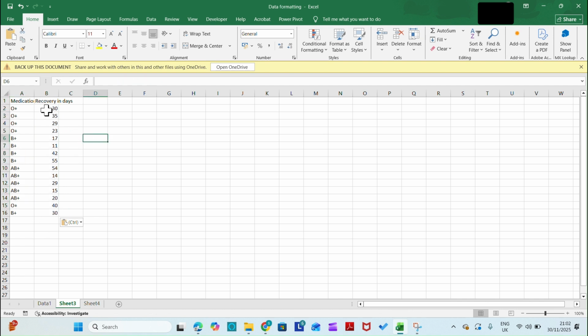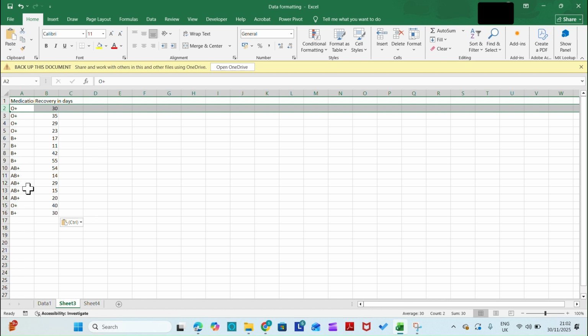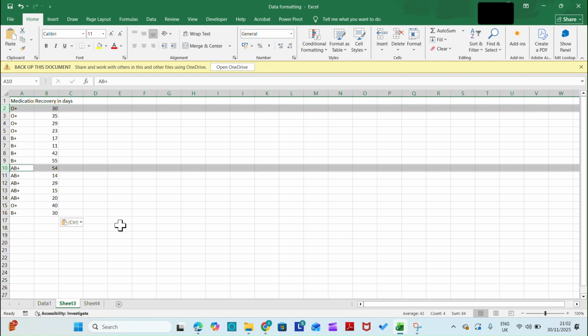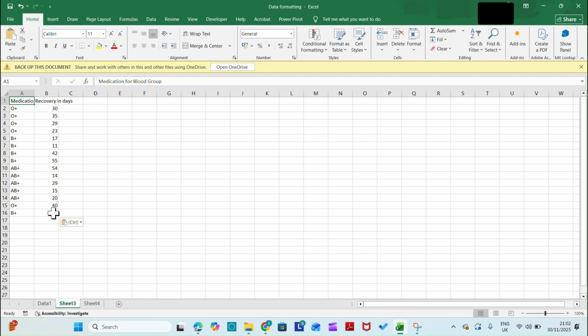If you just need to select particular rows, suppose the second row and the 10th row need to be selected, then press Control and click row 10. So only these two rows will be selected. Now, on the whole, the table needs to be formatted, so I just click on the first cell and the last cell, pressing Shift.